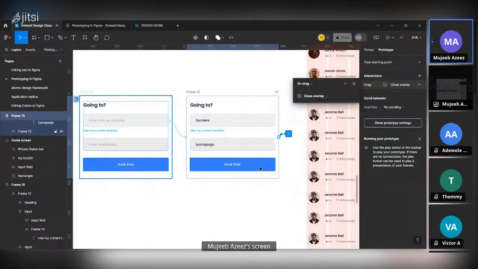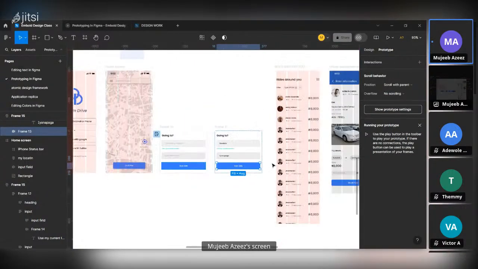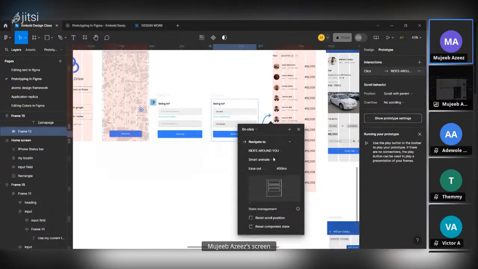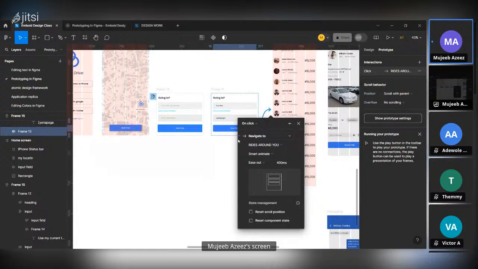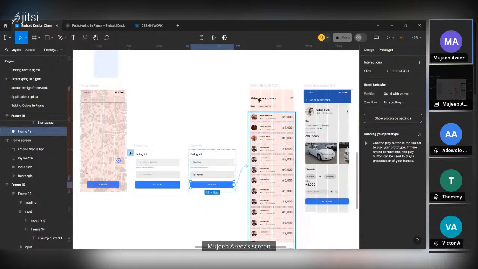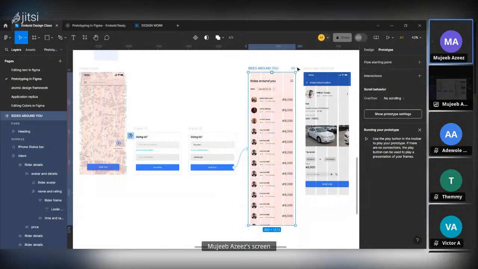When we click on this book right button now, we want it to navigate to this screen. So you click on this and link it to this screen. We want it to navigate on click, and we are setting it to smart animate also. We're going to be using smart animate most of the time, and you can also use instant if you want it to be very instant. We're just giving smart animate to make it look more fancy.